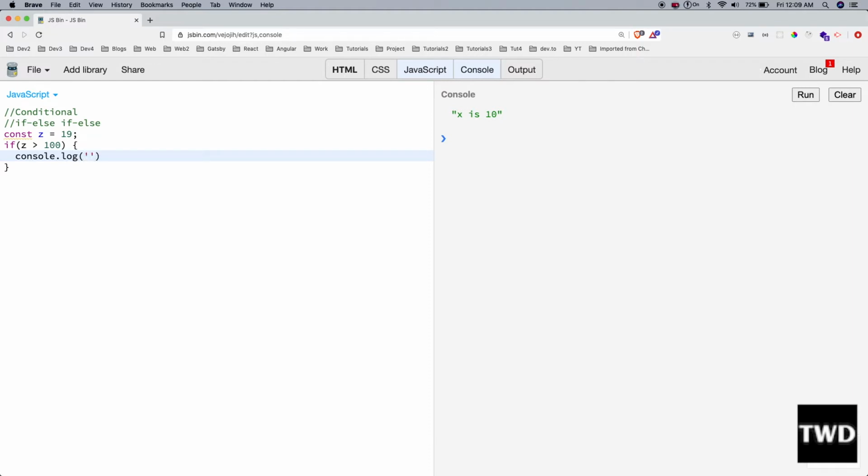console.log z is greater than 100, else if z is greater than 80, then console.log z is greater than 80 but less than 100. So let me copy this.